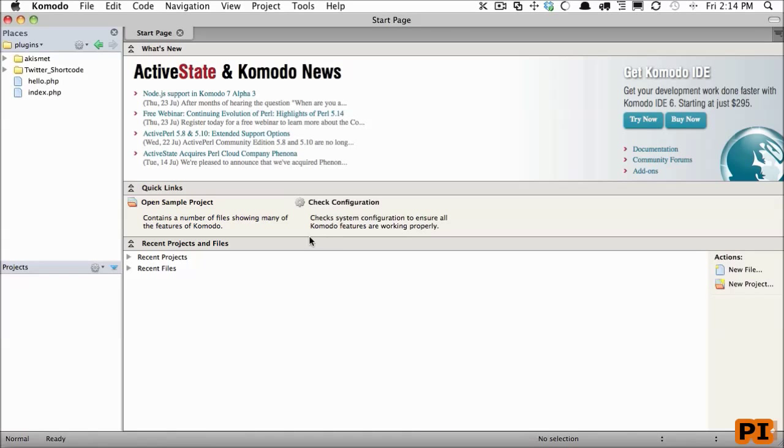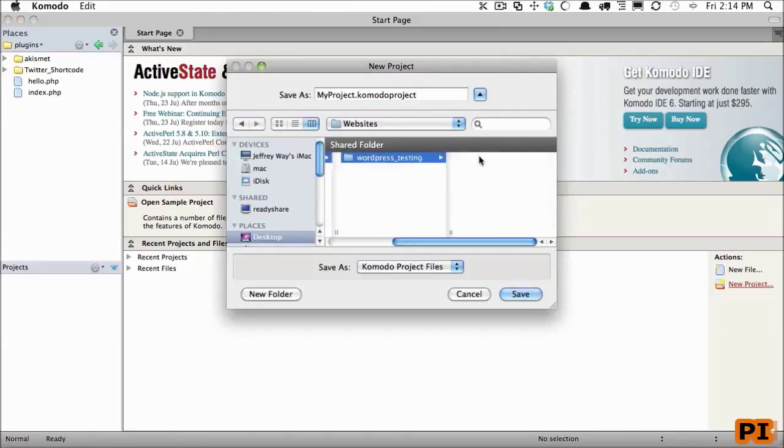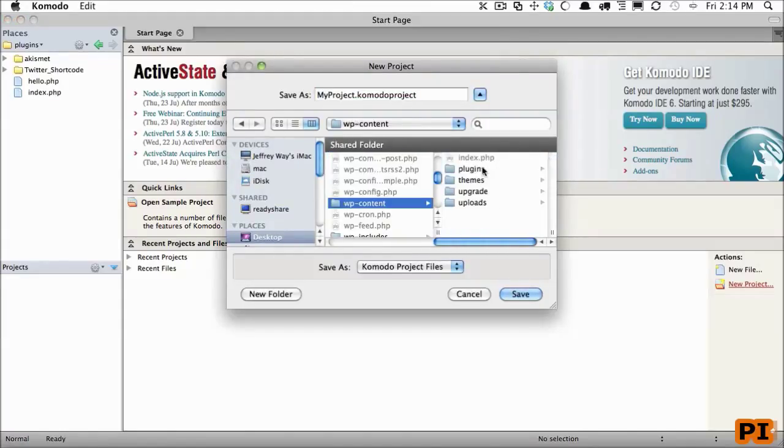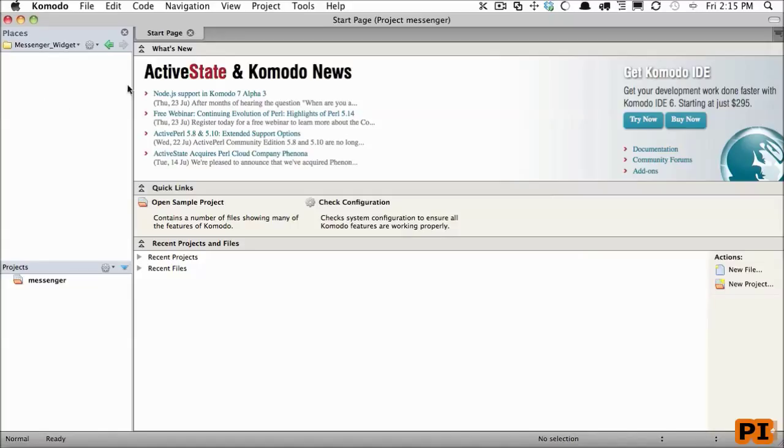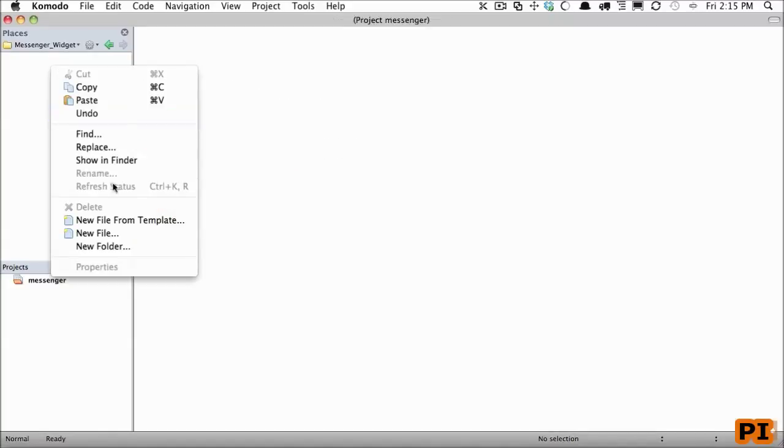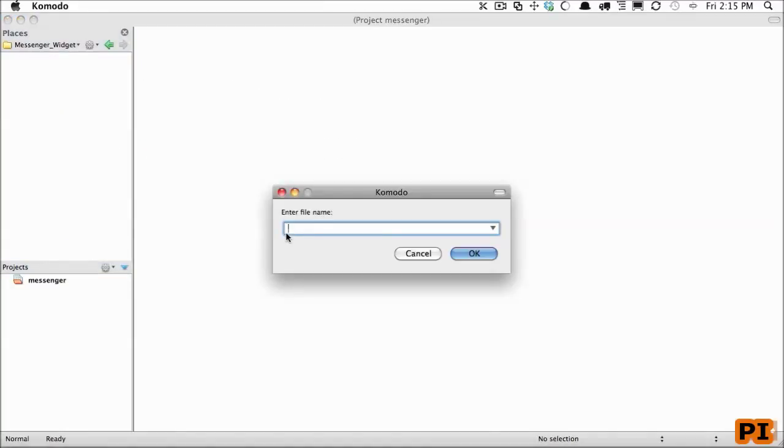So I'm going to open Komodo Edit and create a new project. It's going to be stored within Websites, WP Content, Plugins. And we'll create a new folder called Messenger Widget. I'll click Save, and now we're all set to go. So I'm going to right-click, create new file, and we'll call this one messenger.php.